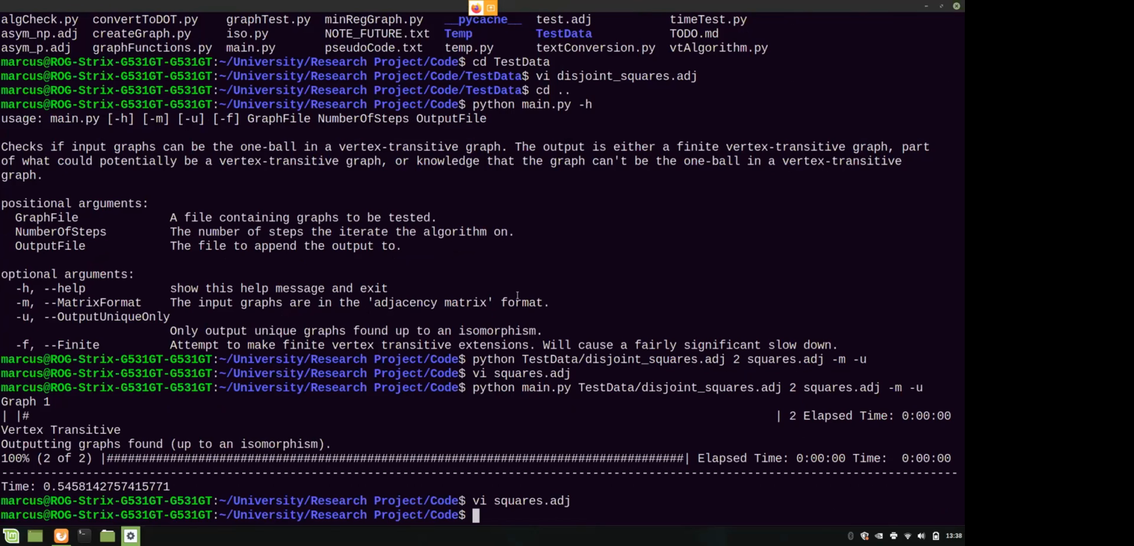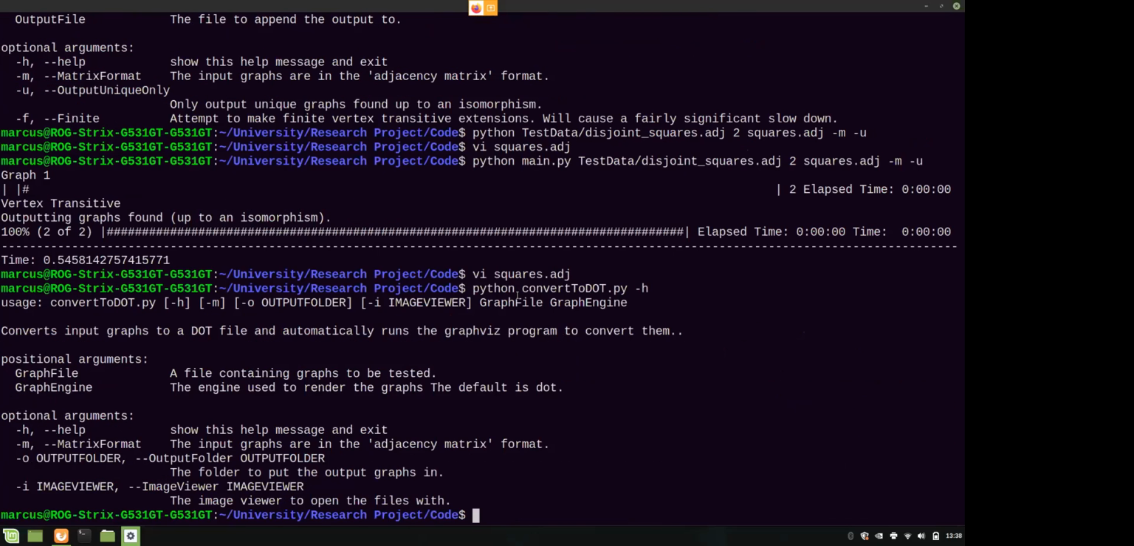Yeah. Right. So this other program is just running it through a program called DOT, which is designed to visualize graphs. This program is written to run that conversion automatically from our output.